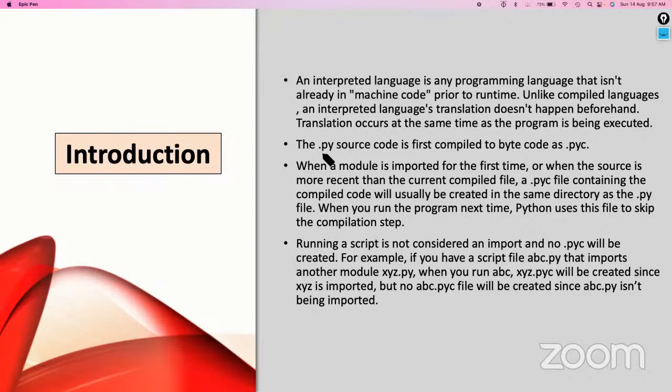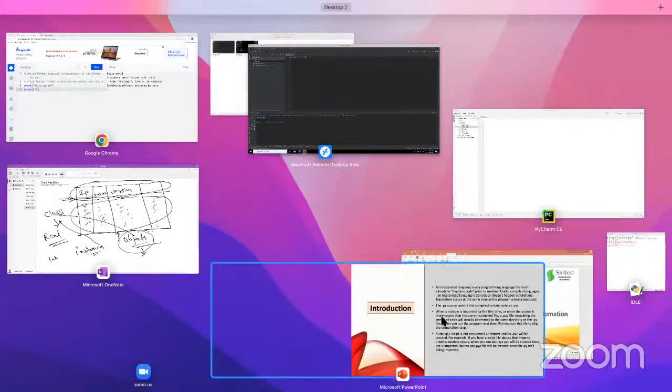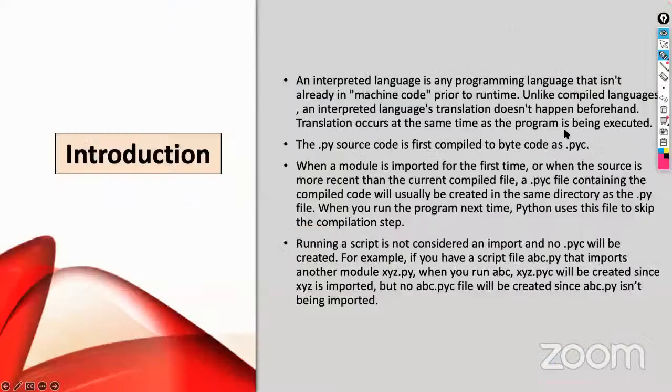Now the second point is very important. .py is an extension, right? .py is the extension of a Python file, and you need to keep that in mind. The Python file extension is .py. Whenever you see, let's say in PyCharm, main.py, right? It's the extension of the Python file. The code is first compiled to bytecode as .pyc.